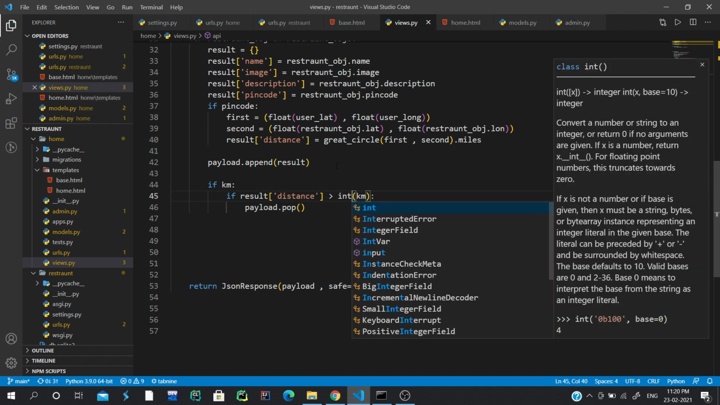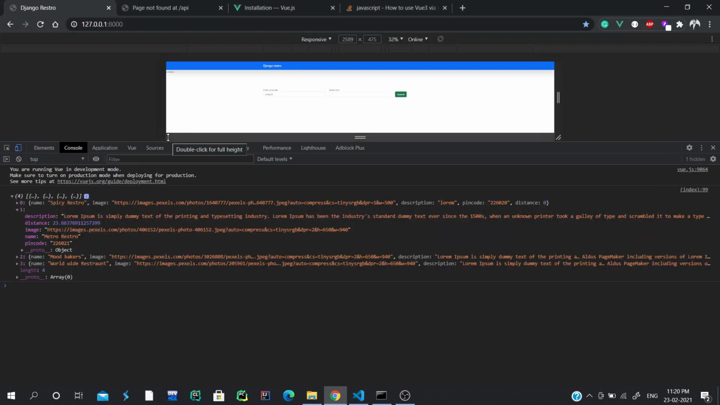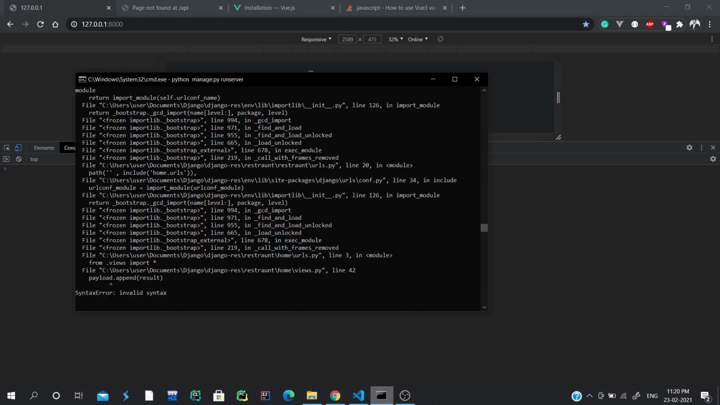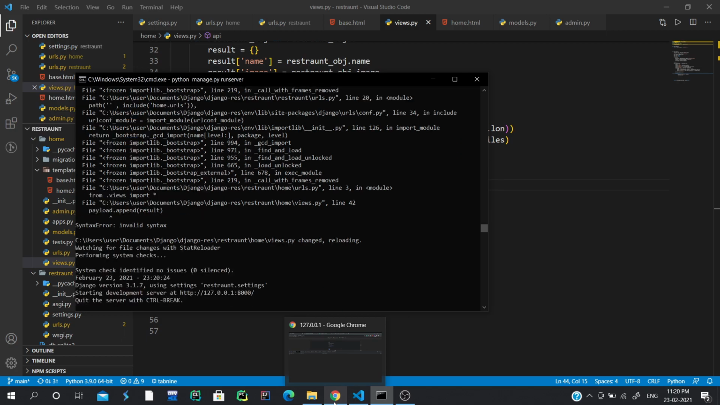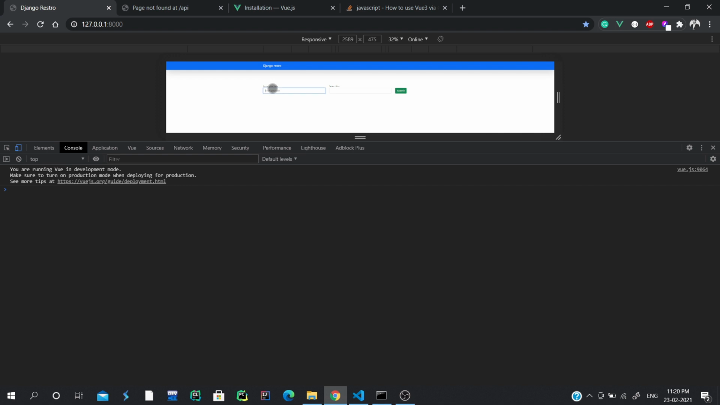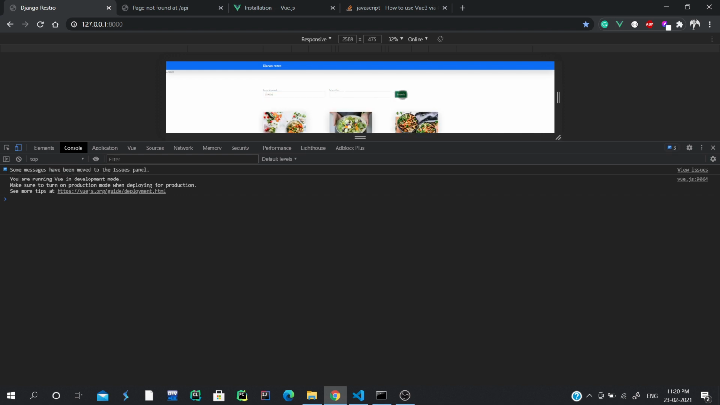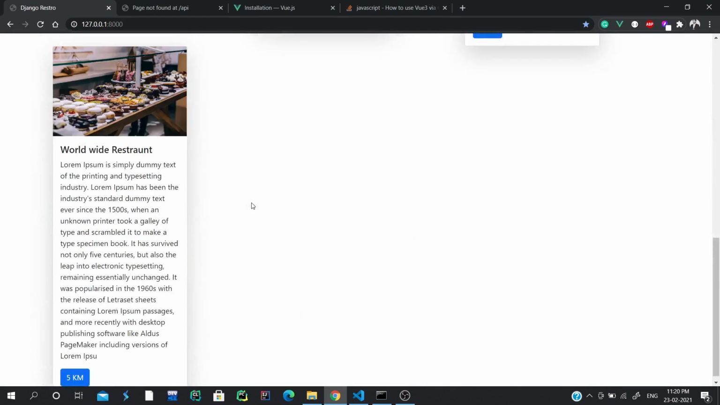Okay, so what we can do over here is, if we are adding a distance, we can type cast into an int, and this will make more sense. So again reload our page. Forgot to save, always forget. Don't forget to save your code after you change something. So we hit the API and we got the response, we got these many responses.